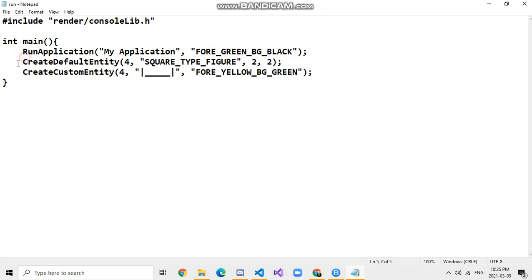And then we have create default entity. We said 4, so that's the radius. This is the type of entity we want, a square type figure, with an x and y position of 2 and 2. And then we've got create custom entity with a radius of 4, and then our very own type of figure, like our very own type of string. Basically it's going to draw that out in the same way. So this character will be drawn out with a radius of 4.